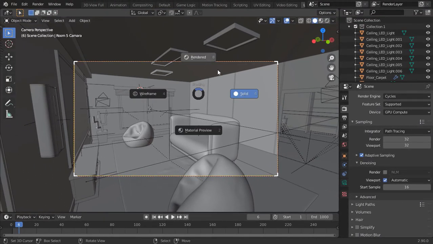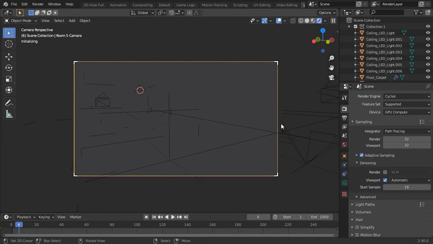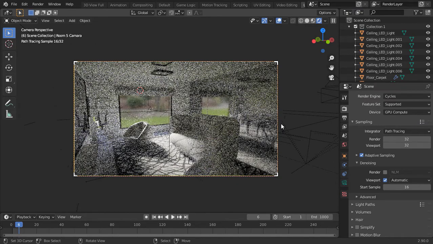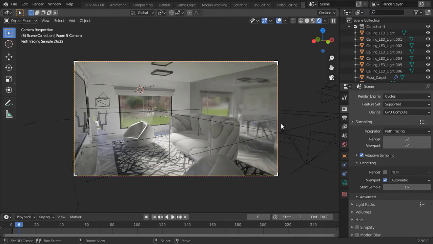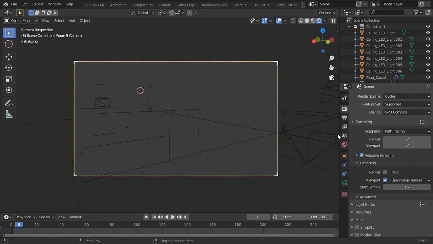When working with OptiX denoising for the first time, it takes a few minutes to begin the rendering process. After that, it starts to render. After 16 samples you can see it start to denoise the viewport. If we compare viewport denoising for both denoisers, the OpenImage denoiser is quite slow for this scene.